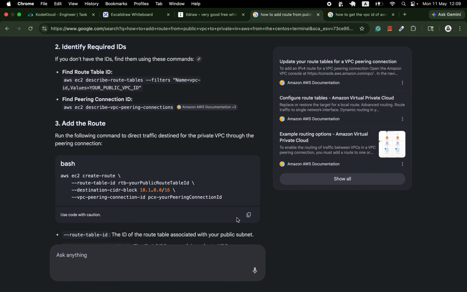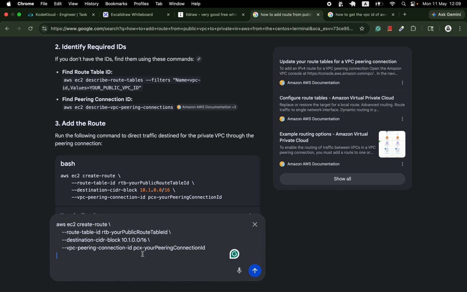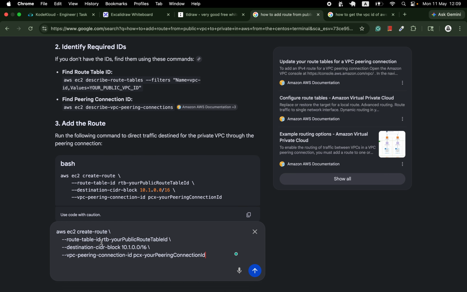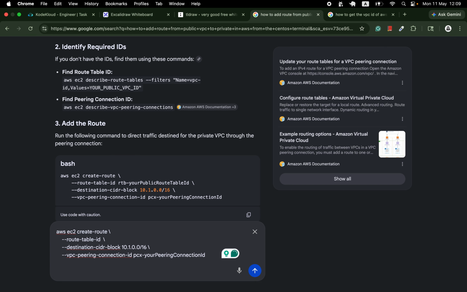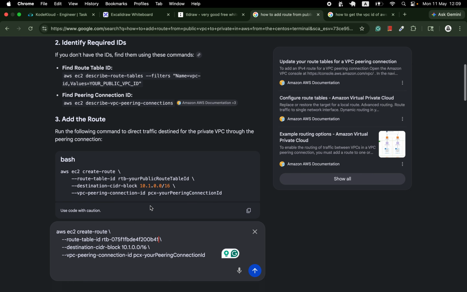Right. Okay. So we run these commands. So before we run, we need to check carefully. So route table ID. So this is our public route table ID. So public route table ID is right here. I will copy this value and I will replace that. Okay. And destination CIDR range.